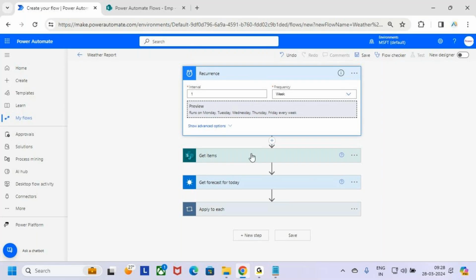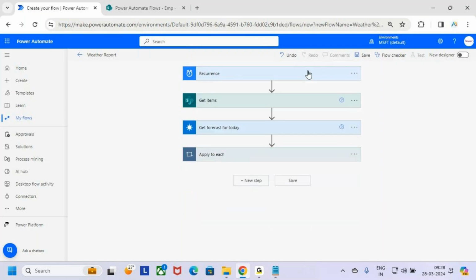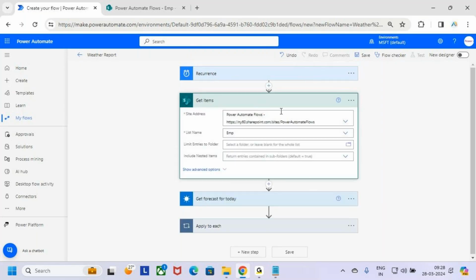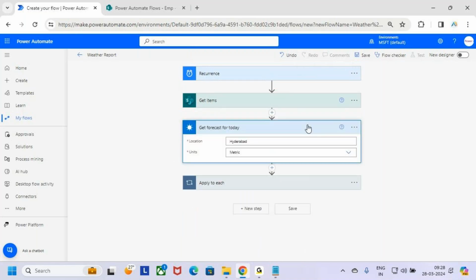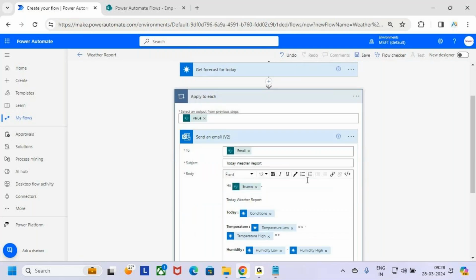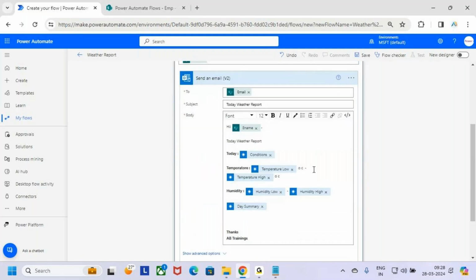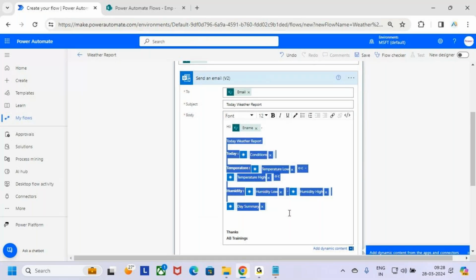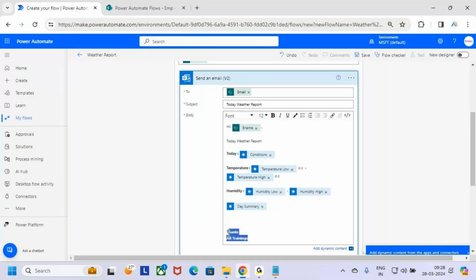Next, get items. So after every day at 6 a.m., get the items from the SharePoint list. Once after getting the data, get the forecast of the day. Once after getting the forecast, go and select Apply to each, which means send an email. In that email, I'm going to keep some weather report details and then keep here, thanks, AB trainings.